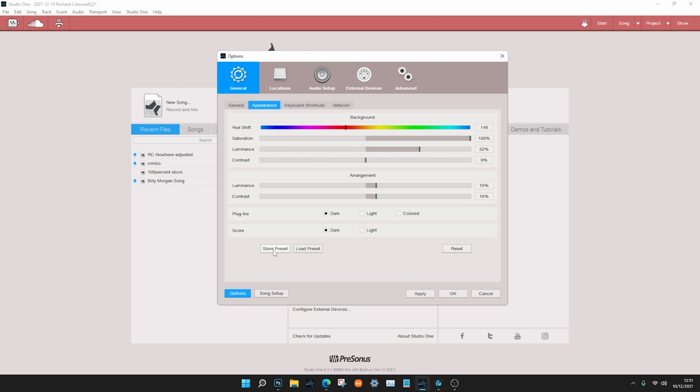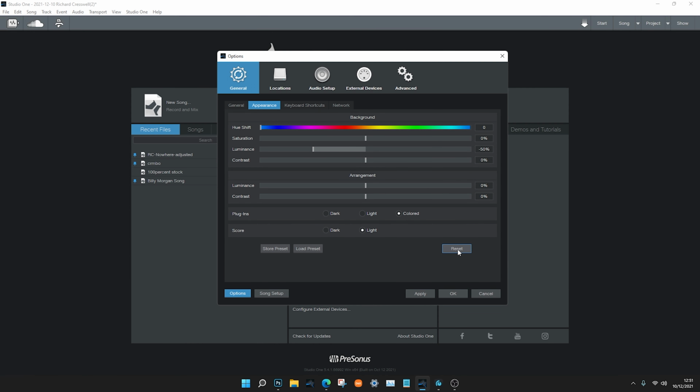You can store that as a preset, and of course you can load that preset back in if you make any changes that you don't particularly like. You can also reset it to the default. And for me, I like this.